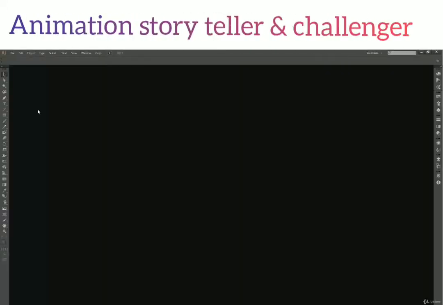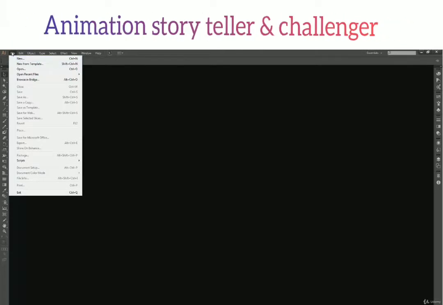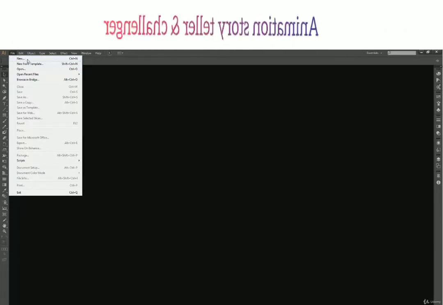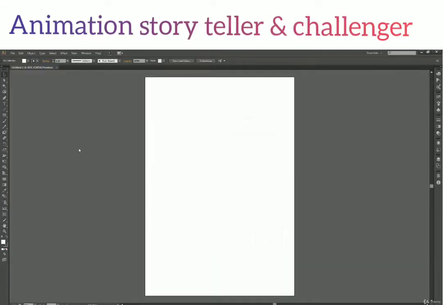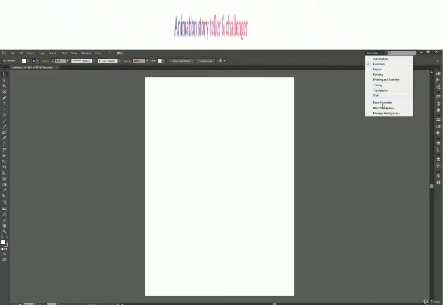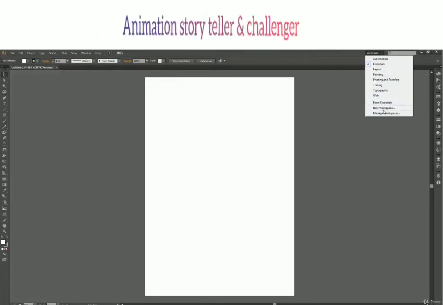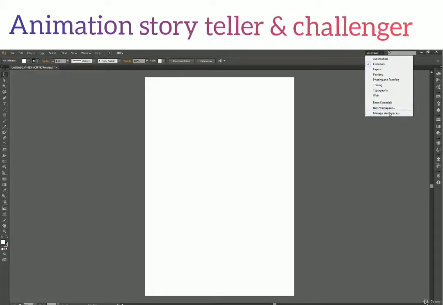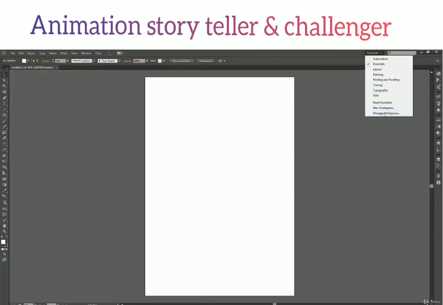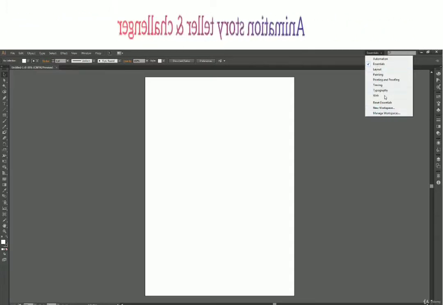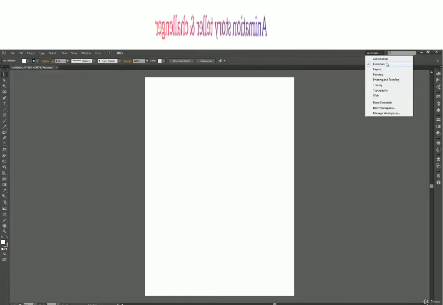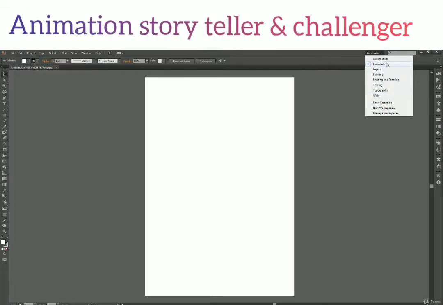Let me open a new file. Click on File, New, or you can press Ctrl N on your keyboard. Press enter. Coming back to workspaces, we learned how to reset a workspace and how to create a new workspace, but we haven't covered how to manage workspaces. As you can see, I have none of the workspaces which I created in day 2 because I deleted them after I created the video.